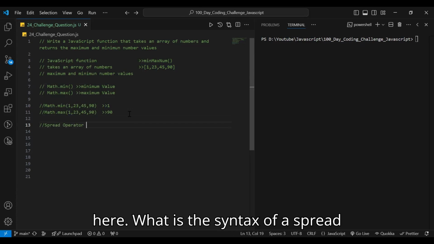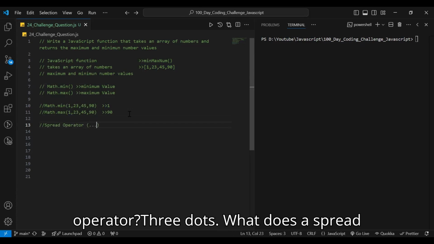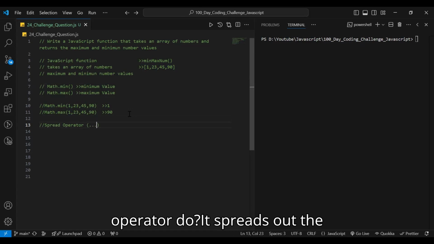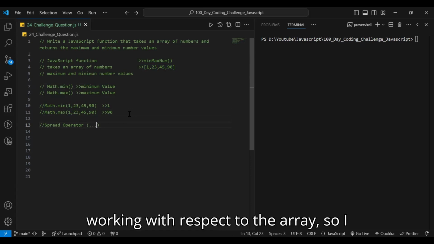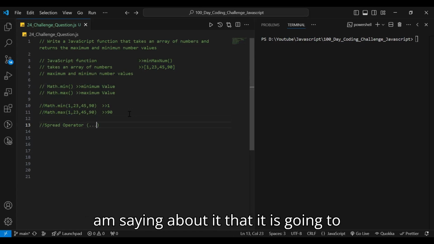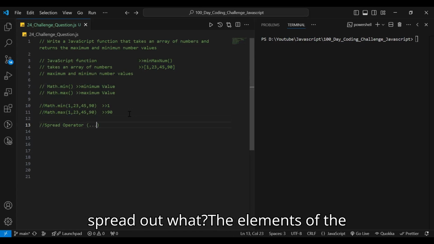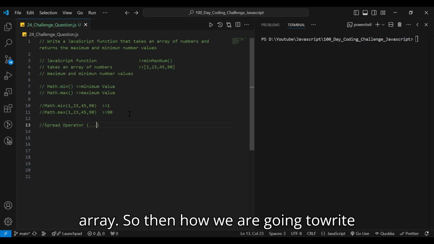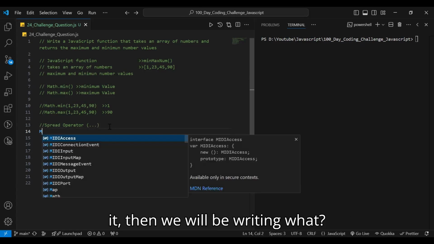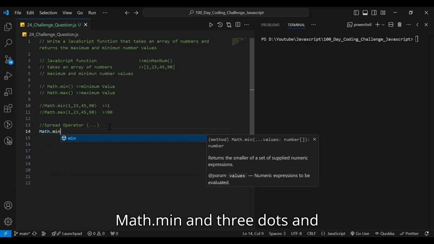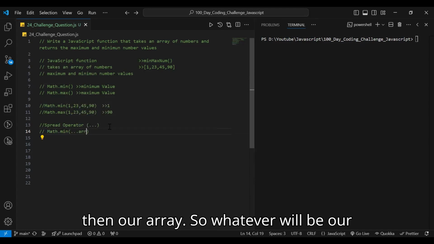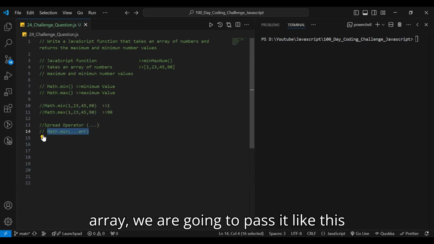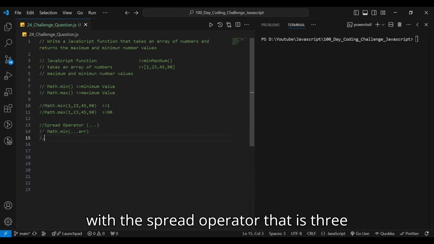What is the syntax of a spread operator? 3 dots. What does a spread operator do? It spreads out the elements of an array, correct? We are working with respect to the array, so I'm saying that it is going to spread out the elements of the array. So then how are we going to write it? We will be writing Math.min and 3 dots and then our array. Whatever our array is, we are going to pass it like this with the spread operator, that is 3 dots.